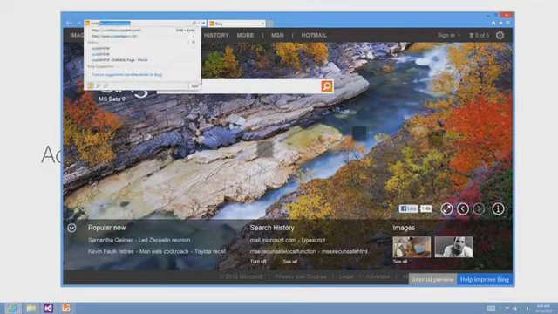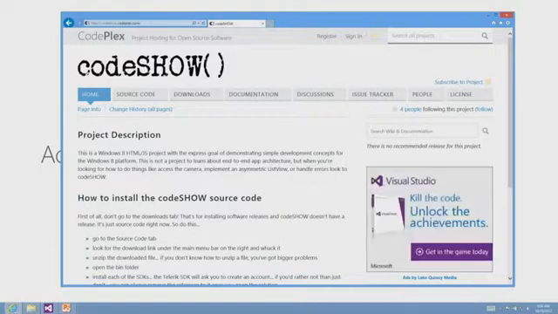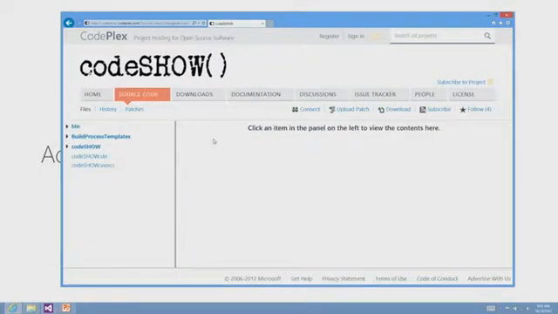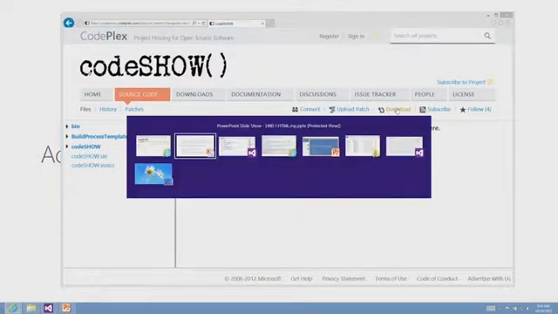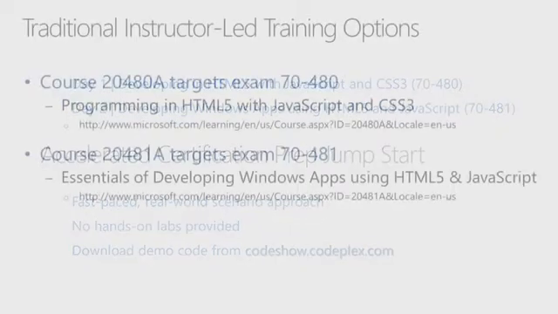I'm going to jump out and show you this. If you go to codeshow.codeplex.com and then go to the source code tab, not the downloads tab, because that's going to get you releases, which there are none right now, but just go to source code, and you're free to browse the source code online or go over here to download that source code. That's available to you at any point.